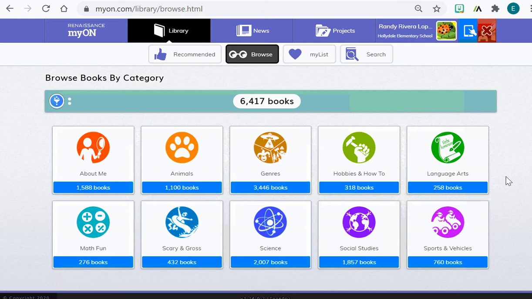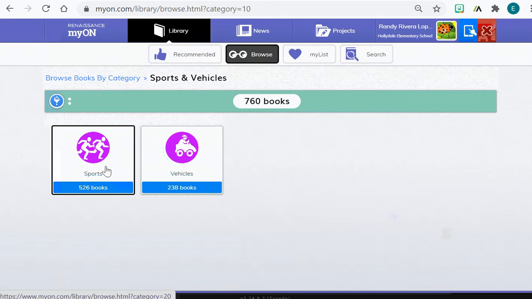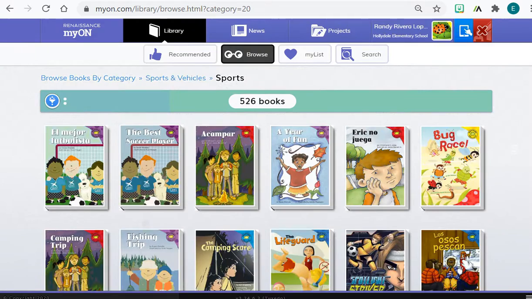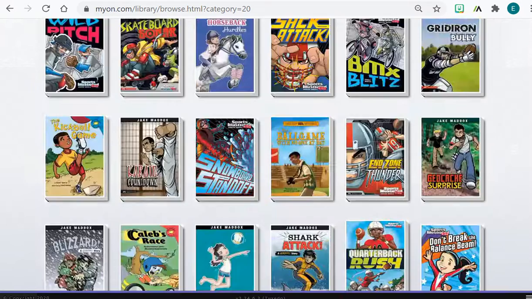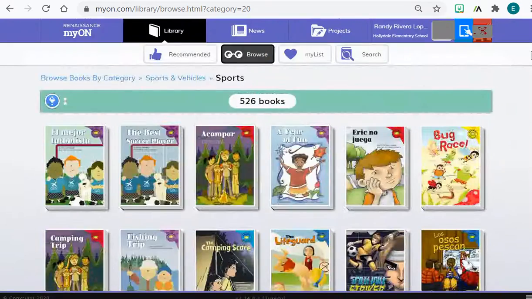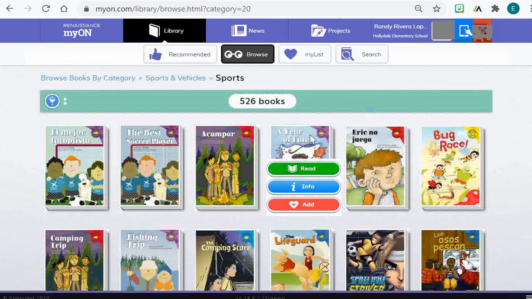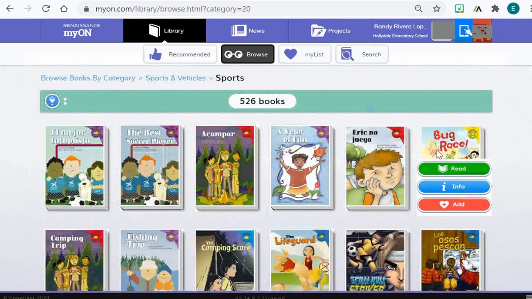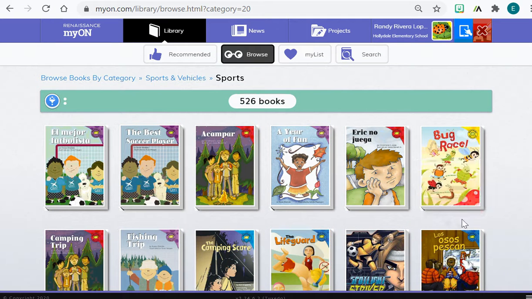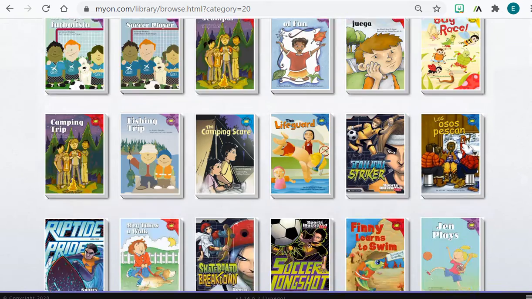So for example, if you're into sports, you will click here, sports, and then these books are basically all about sports. If you find a book that you like, let's say that you want to go ahead and read about this book, you can go ahead and click the heart and that will add it to your list. And I'll show you where your list is and how to access it in a minute.